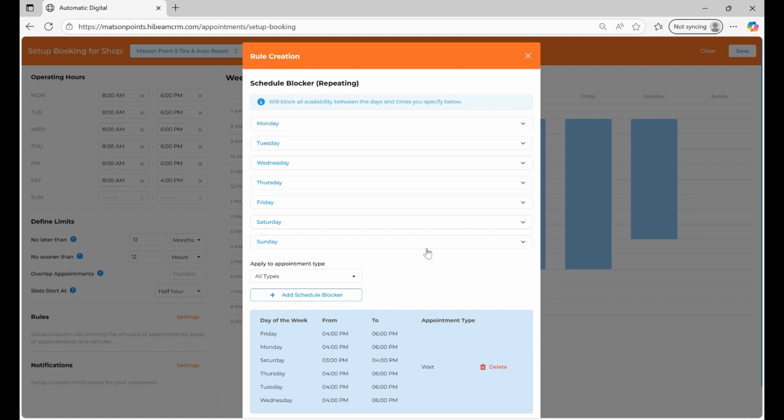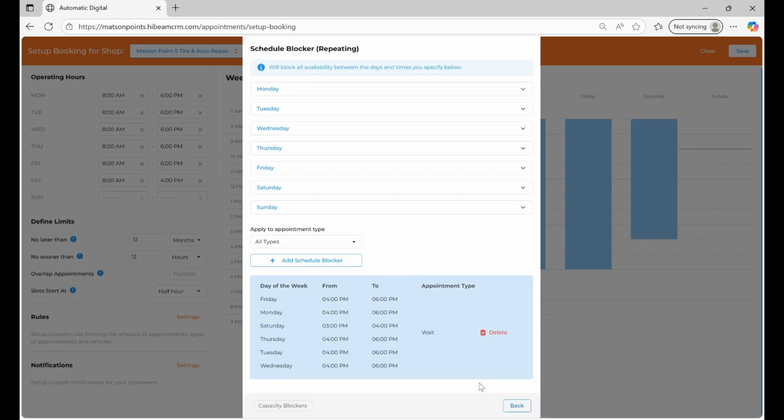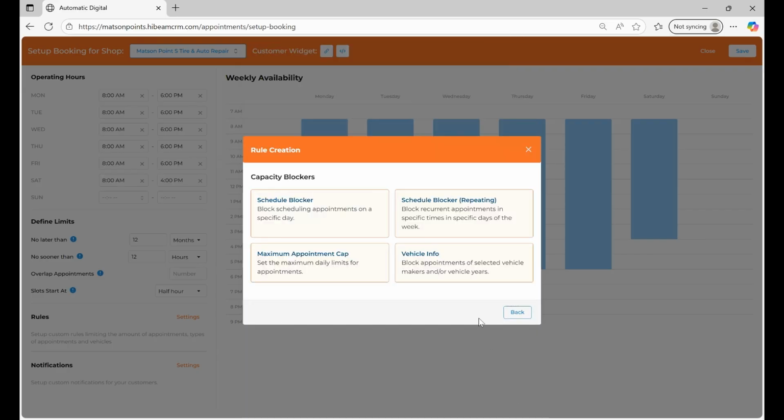And just like on the single instance of schedule blockers, you can either do it by specific appointment type, or if you leave it blank, it will apply it to all of the various appointment types.